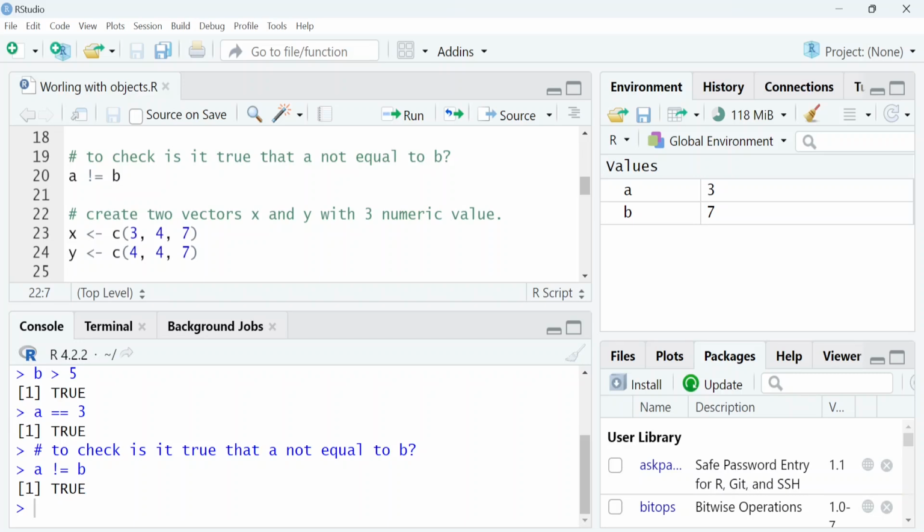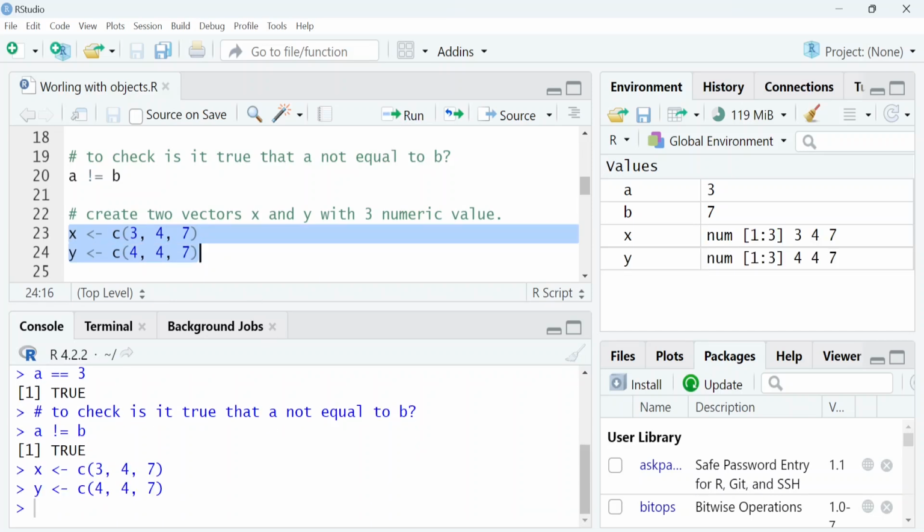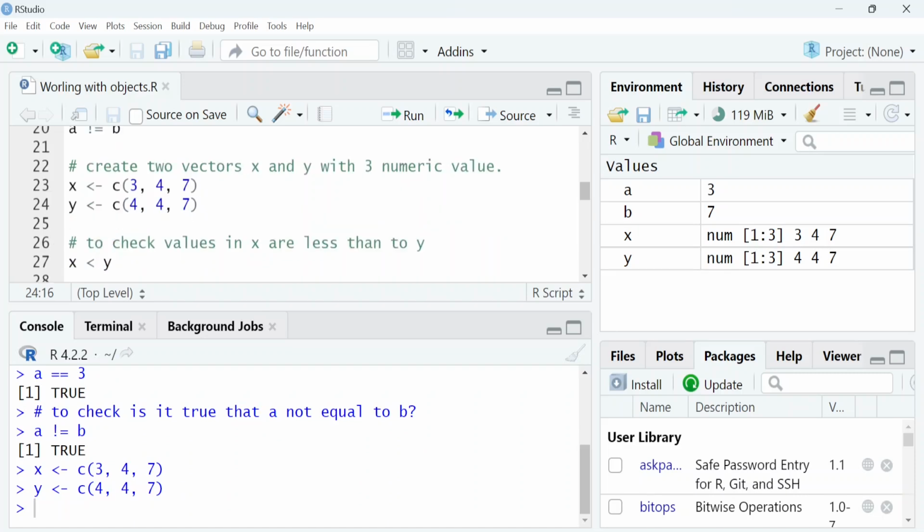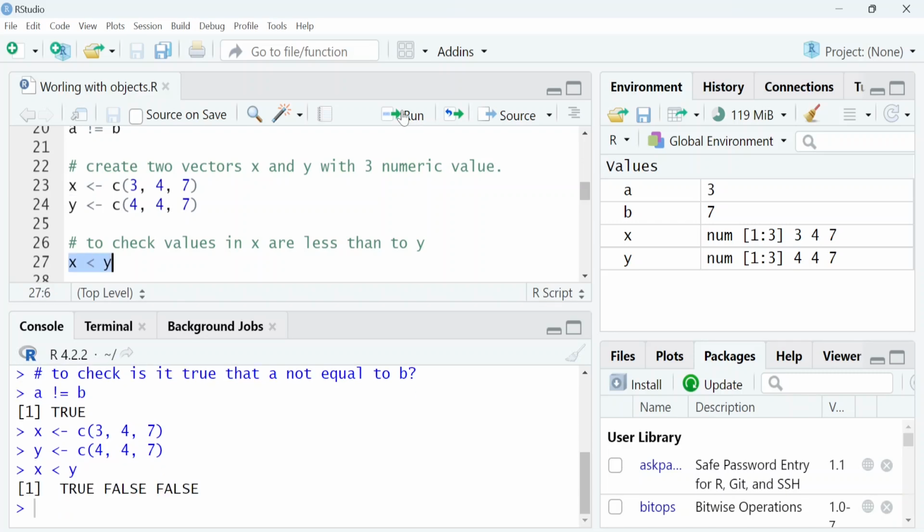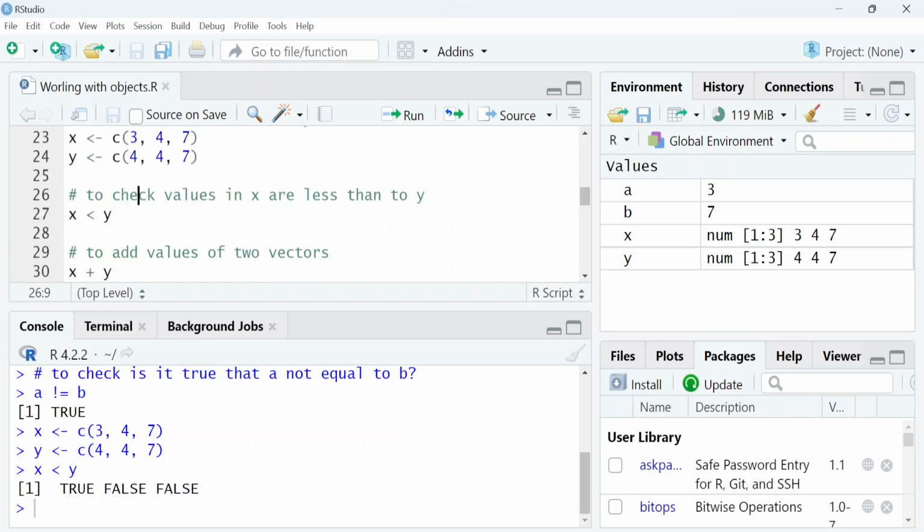Let's create two vectors x and y with three numeric values in each. Run the code. We will check whether the values in vector x are less than the values in vector y using this code. Run the code. Now the output is different. It shows first value is true but the other two values are false. You can play with R by using different comparison symbols.